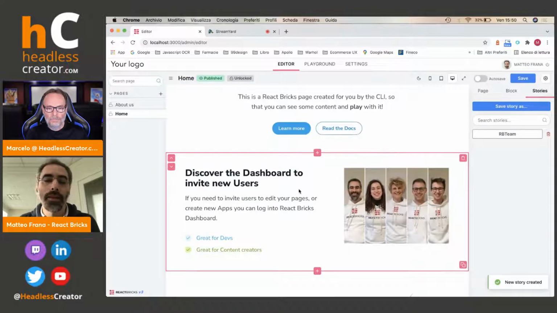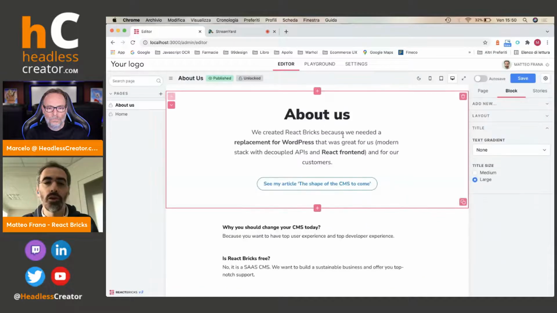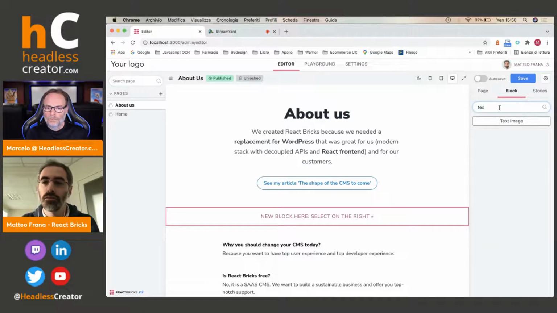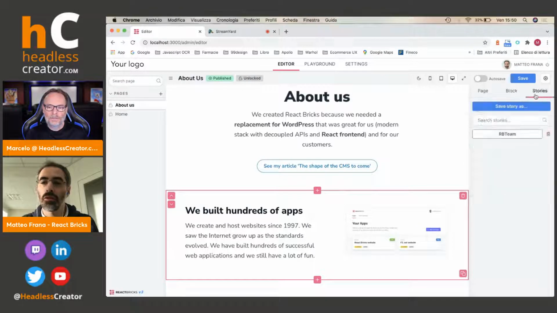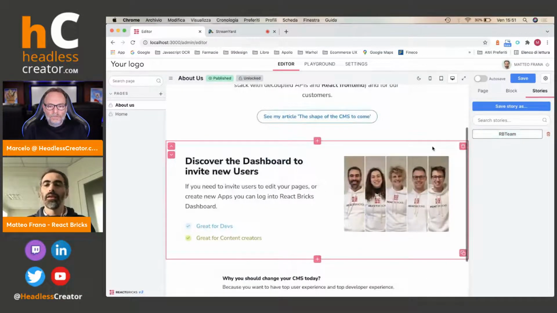Right. Okay, and now let's go to the About Us page, and here I want to add a brick, right? Yes, I add a text image. Got it. Okay. And then select the story. Yes, I go to stories. I put RB team. So it'll show the stories. When you hover, you already see what will be put right there. And when I click, okay, the same props are applied to the text image.